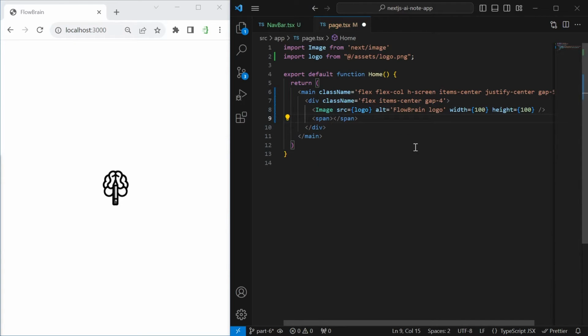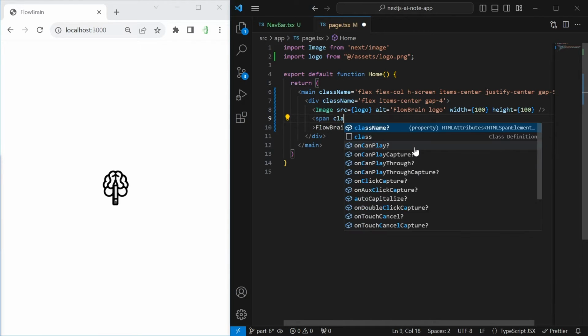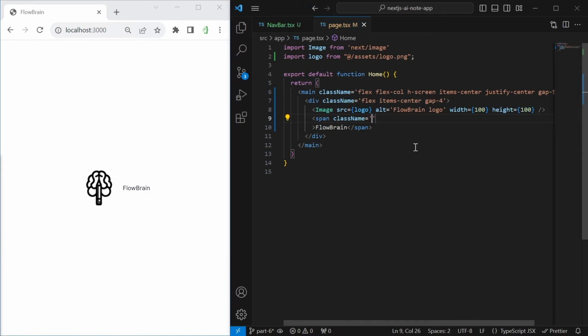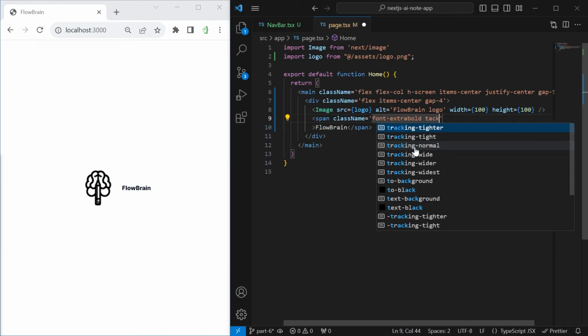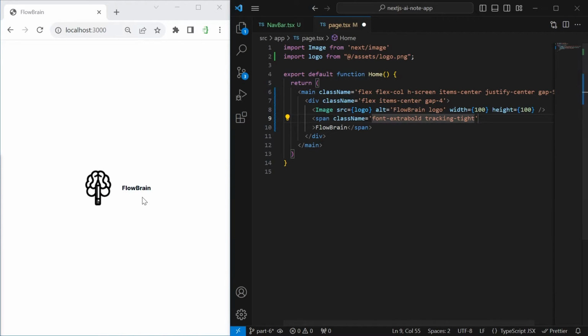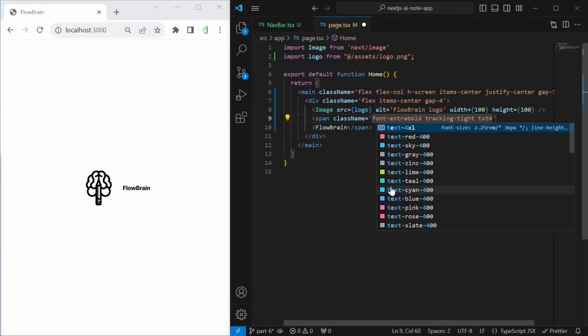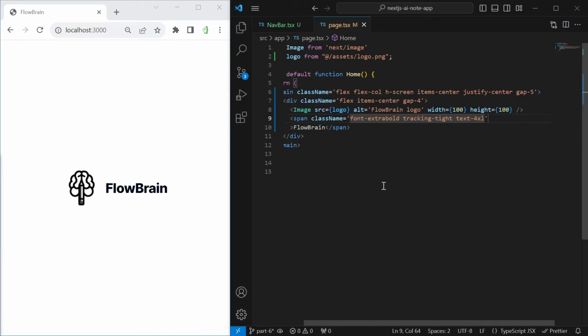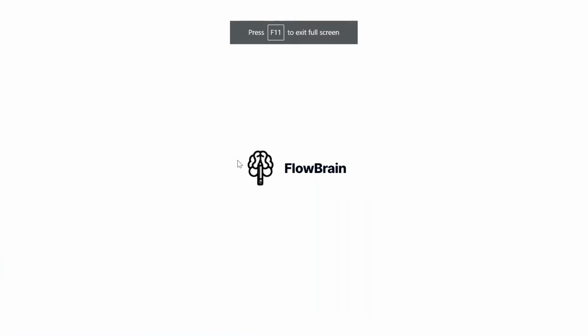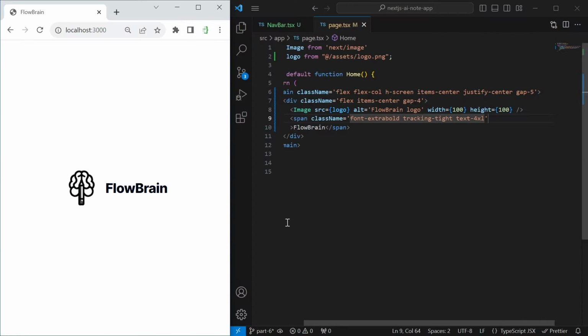And again, I want to put a text beside it. So we create another span, which says Flowbrain. And again, we add some class names to the span. First, we set font extra bold, which makes this extra bold. And then we set tracking tight, which puts the letters a bit closer to each other, which often looks good with larger text sizes. Because now we want to set the text to 4XL, which changes the text size. But on large screens, for example, full screen view like this, I want to make the text even bigger.